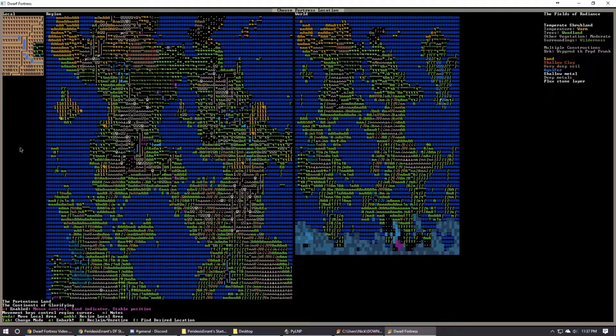So down here you can see some controls, and this is the world name, right? The portentous land, and then this is the region name, the continents of glorifying. All that stuff's randomly generated. Sometimes it's funny, and sometimes it's just cheesy.